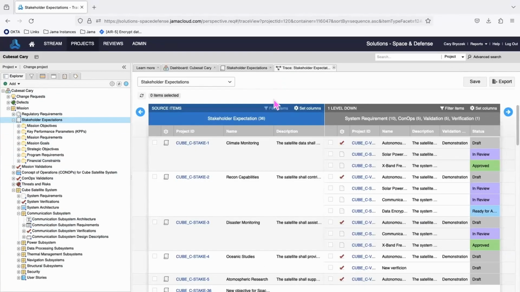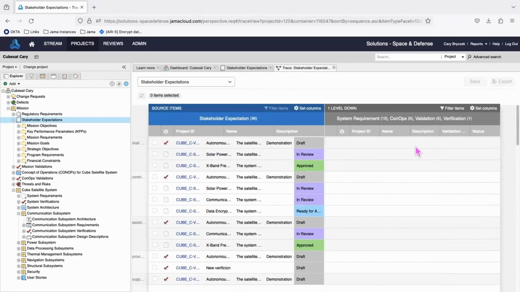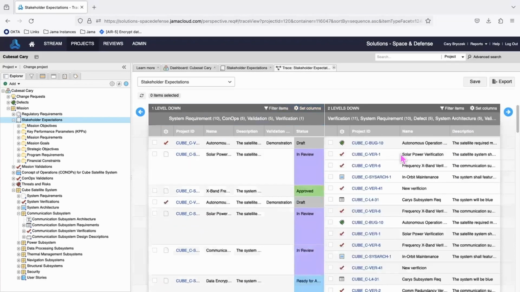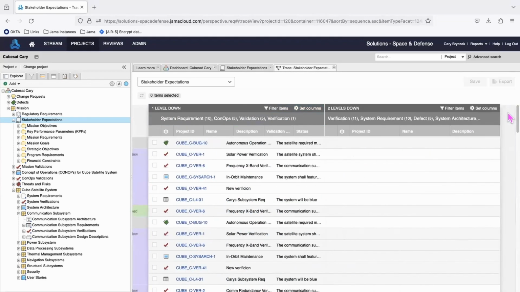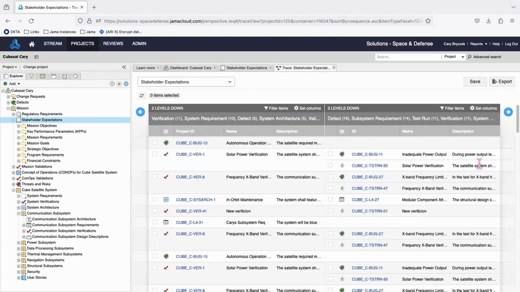What I'm showing is the traceability from the stakeholder expectations all the way down the decomposition tree. I can see the system requirements, verification and validation test cases. I can see the architecture and the subsystem requirements, and even the test runs. These real-time trace views not only show requirements decomposition, but test coverage as well as allocation to architecture.